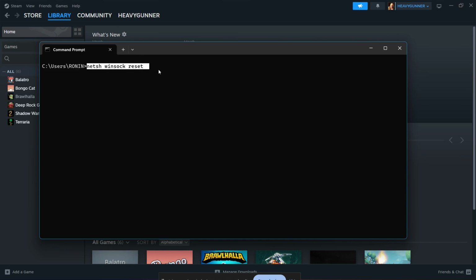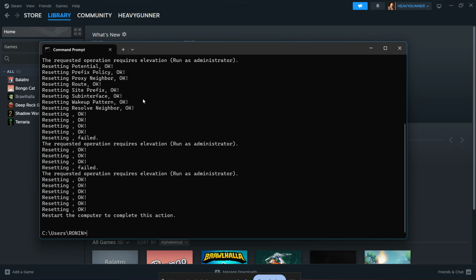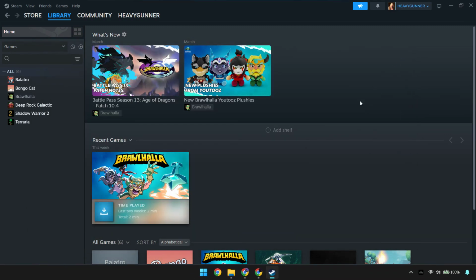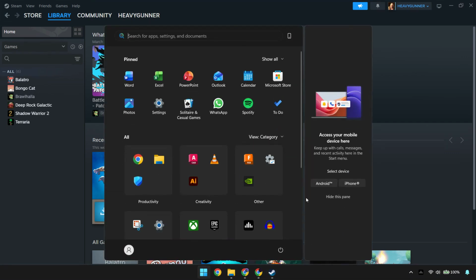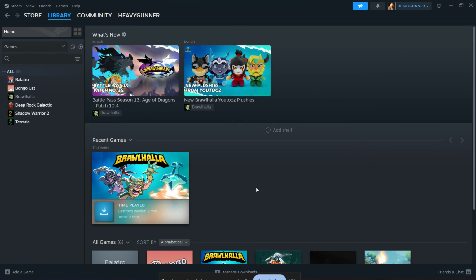Then type netsh int IP reset and press Enter. This resets the TCP/IP stack, which can clear up deeper networking issues that may be blocking Steam from connecting properly. After both commands finish, the next step is very important. Restart your PC. Don't skip this part, because the reset will not fully take effect until Windows reloads the network settings. Once your computer starts back up, open Steam again and check whether the no connection error is gone. In many cases, this alone solves the issue.